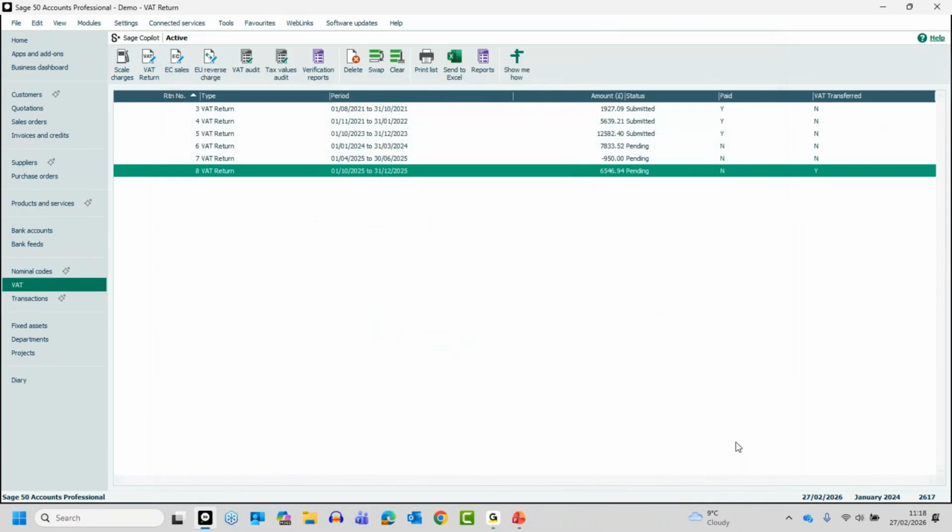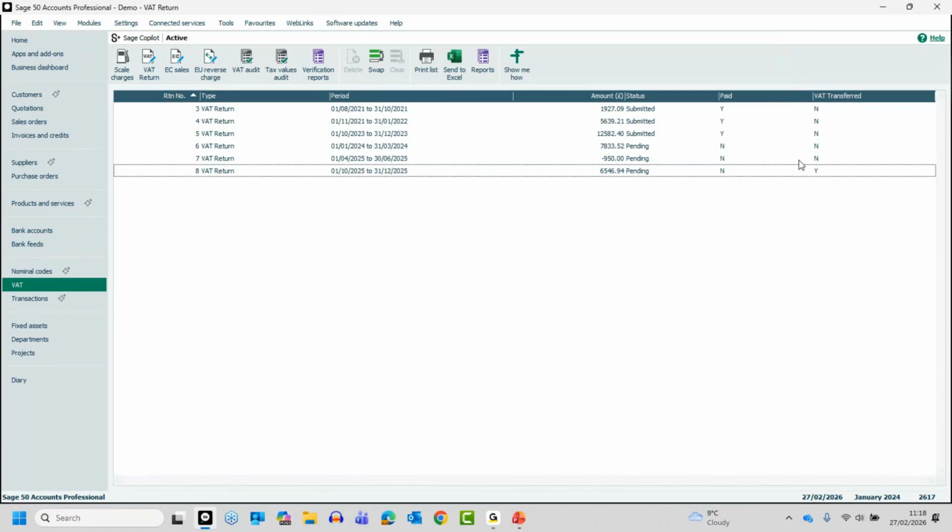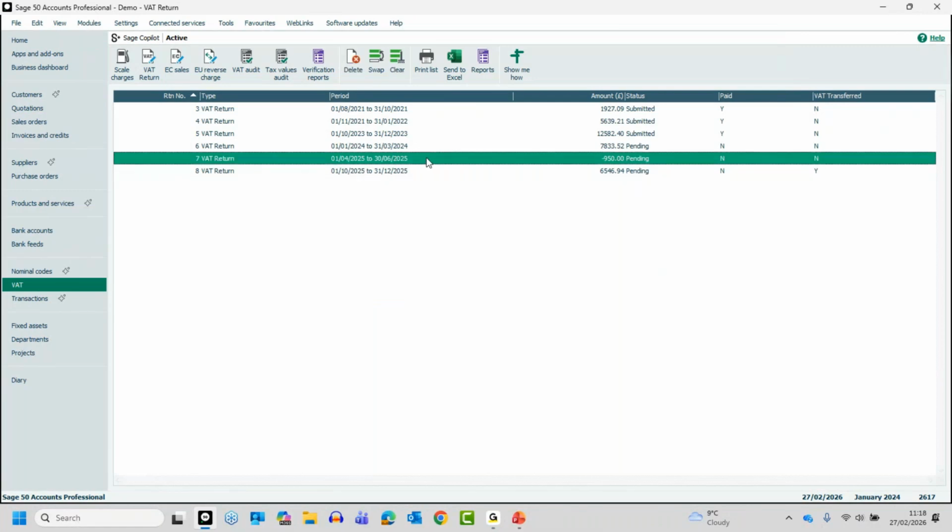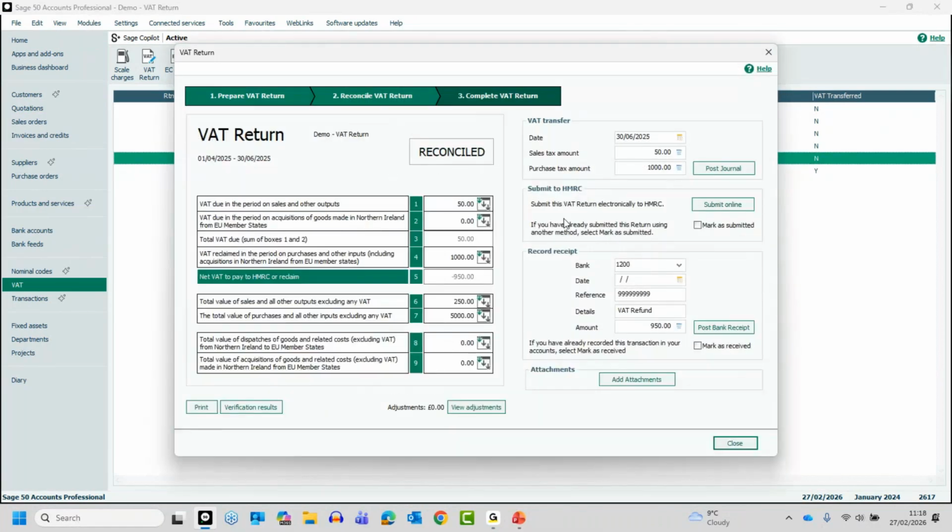Now, if I close out of that, you'll see against this VAT return, in the VAT transferred column, it now has a Y. So I can see that's been completed. You'll see I've got some older returns that have an N. Now, an N would indicate it hasn't been transferred from within the VAT return itself. So I've never come into this specific return and clicked that Post Journal option.